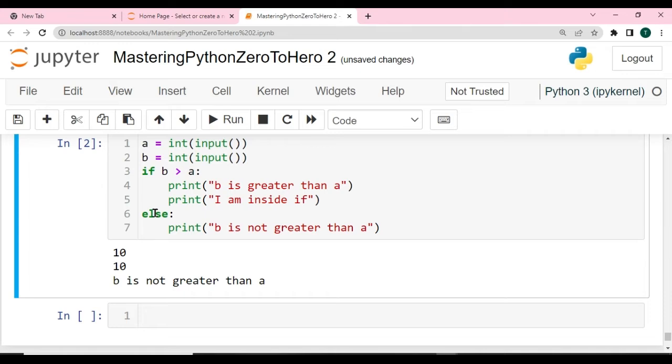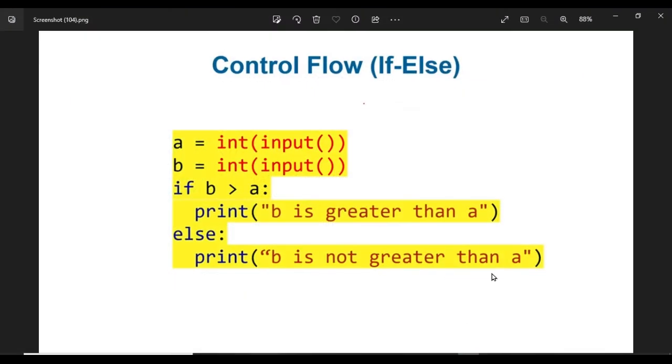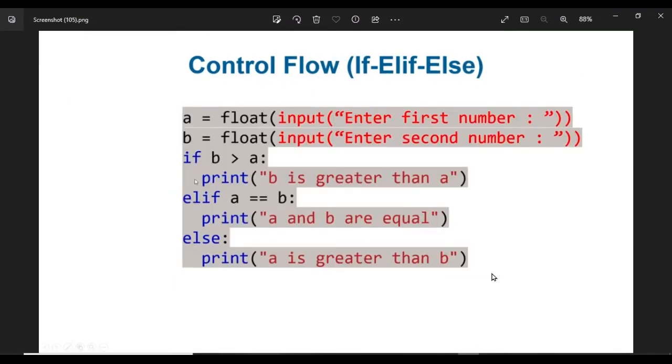So let's look at what if we want to give many conditions, so if, else if this is that. The elif, we call it else if. The else statement can only be added once, but we can add many else if statements. So if this is not true, then check for this.